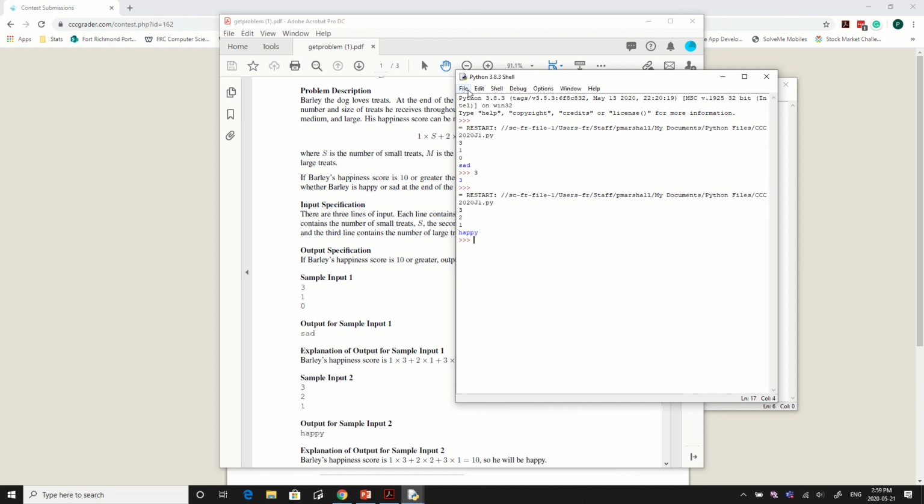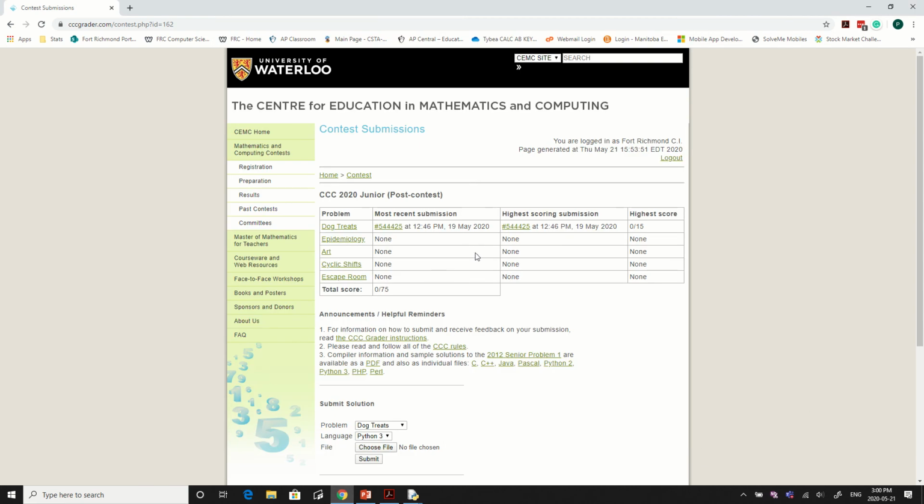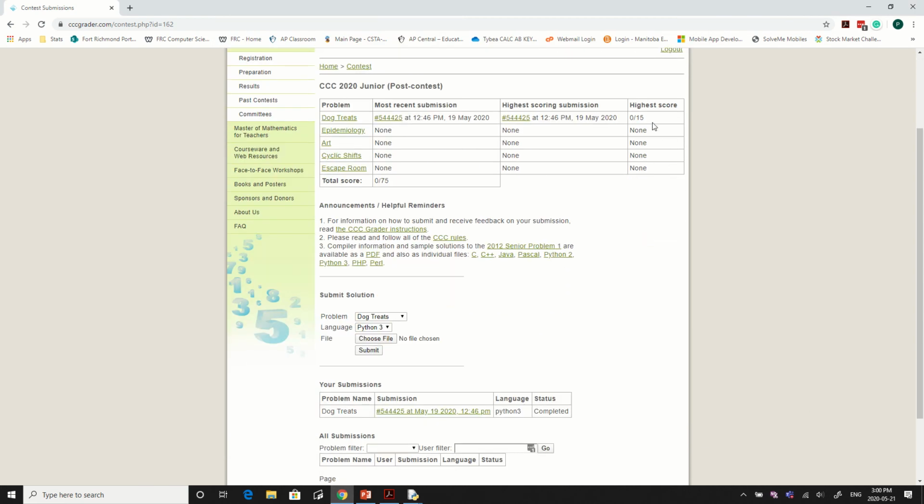So now this file is saved. I just want to make sure. Whoops, go back to the code part and not shell. So I'm going to file save this. So everything should be good. So now I go back, and I'm going to resubmit this and hope I don't get a 0 out of 15. So problem is dog treats.